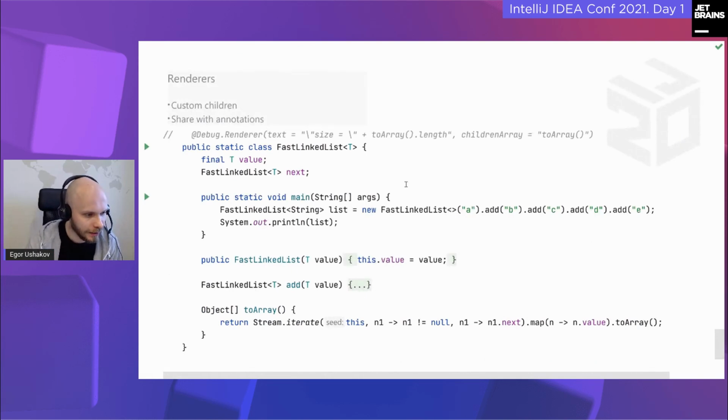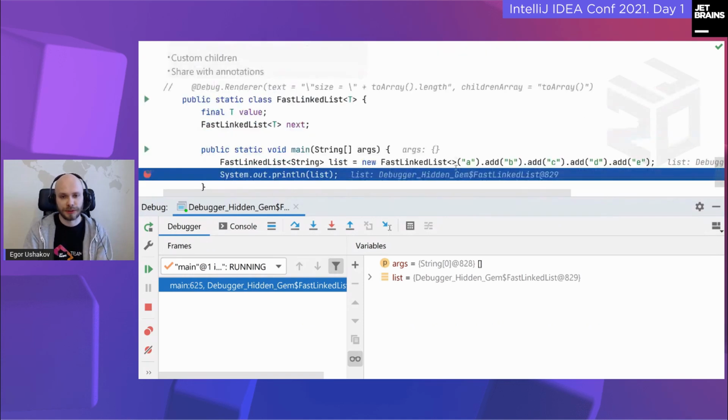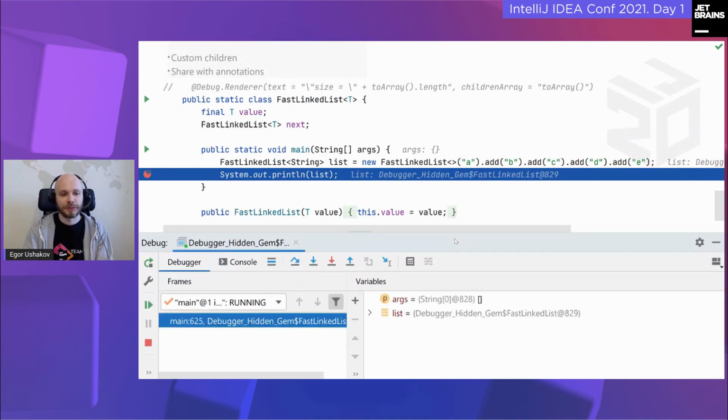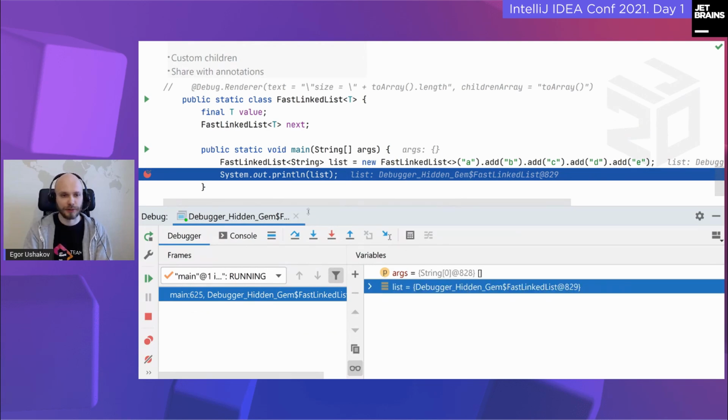So we have about 10 minutes left, and I will tell you one more thing. Everybody knows about renderers in the IntelliJ IDEA Java debugger. When you have an object in the debugger, you can modify the toString presentation of the object, which is shown right here. I don't have it here, so nothing is shown.